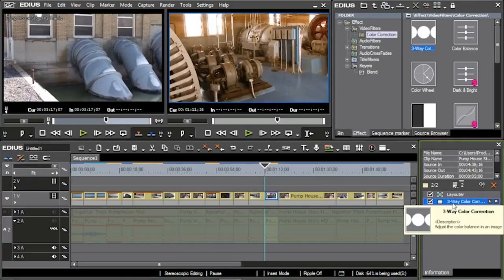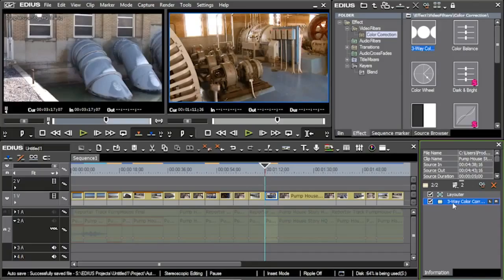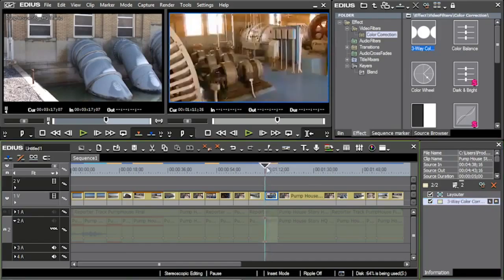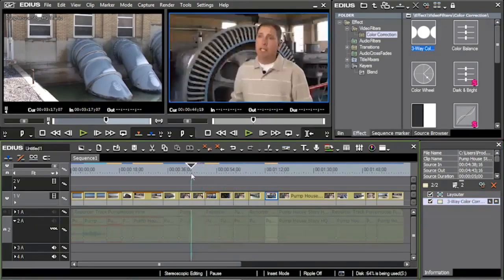The reason I wouldn't create this into a user preset is that if I was in a big, long 1 hour or 2 hour project, and I had tons of similar shots, I would create a preset. But when I've only got 1 or 2 other shots, it's just much quicker for me to go in and grab it straight out of the information window and place it in. So basically right there is what we're looking at on the three-way color correction.